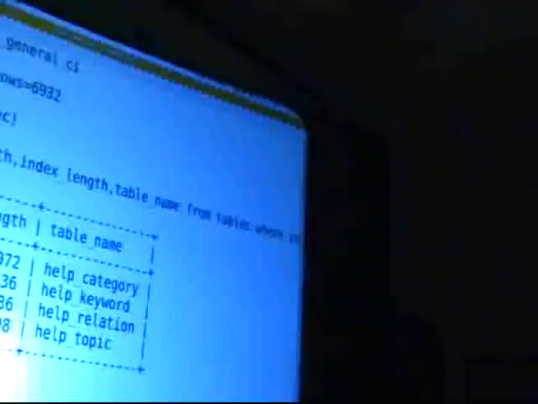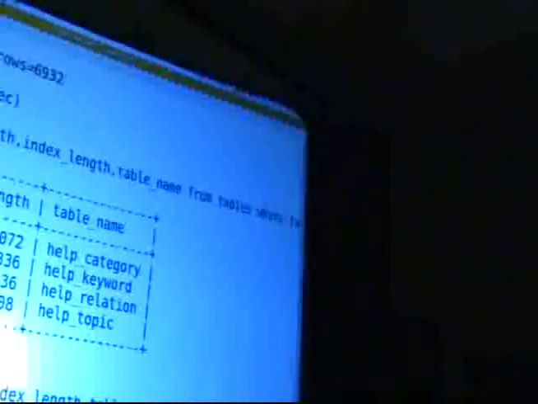So one thing I wanted to do, I just wanted to show you the size of the help database. So I can do select data length, index length, table name from tables where table name like 'help%'. So we got help category, help keyword, help relation, help topic. That's kind of annoying, so let's do data length divided by 1024 as data KB, and index length divided by 1024 as index KB. So we've got about 338K.